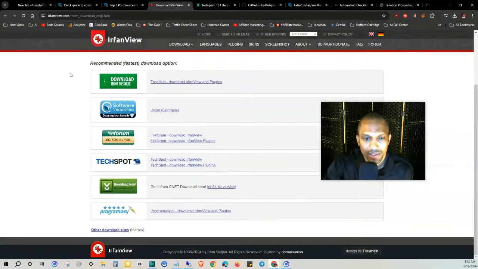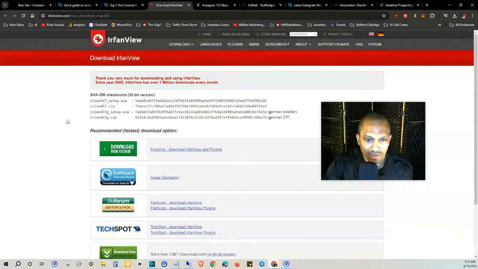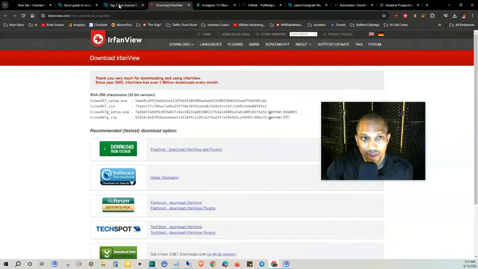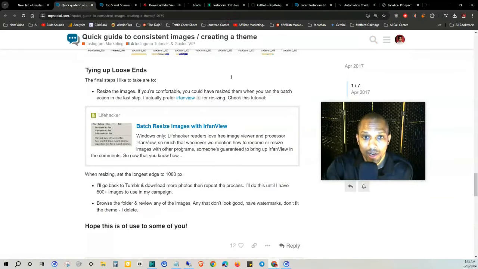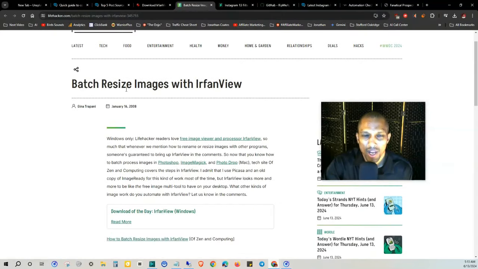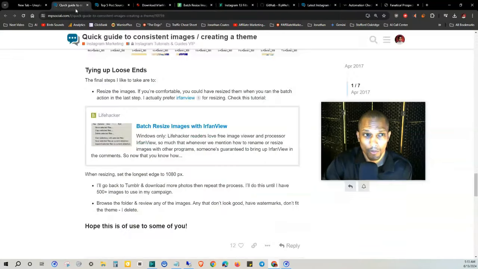Now there's a lot of red text here. Immediately my heart dropped. I thought this was some type of error message. So these are basically just the download options that you have right here. And there's a tutorial right here. I'll try to have this in the description. This is what it looks like. This is a lifehacker.com tutorial for batch resizing images with IrfanView.